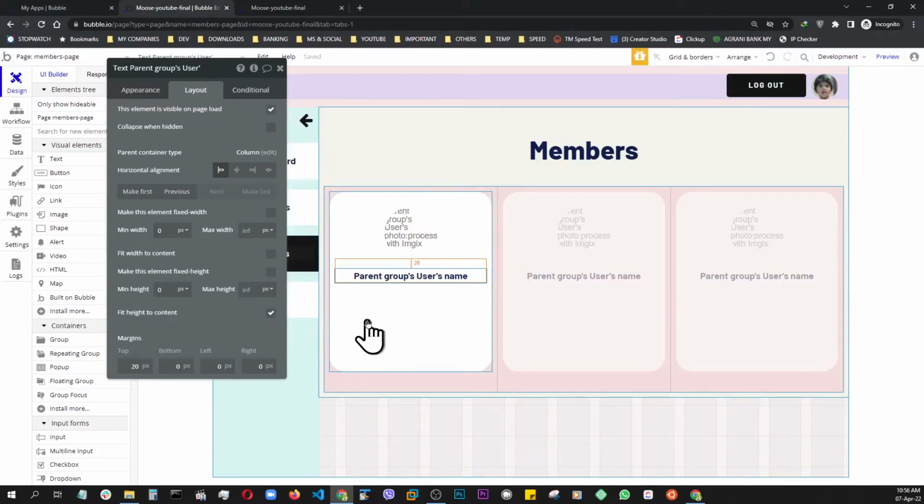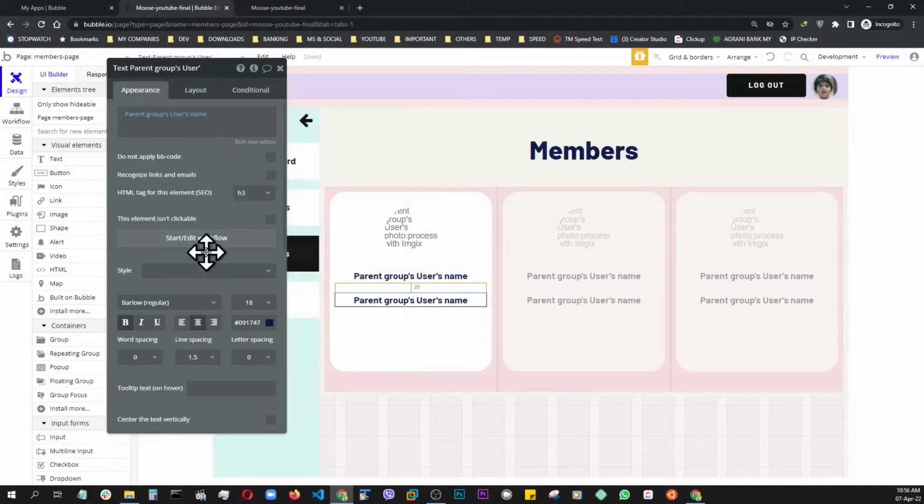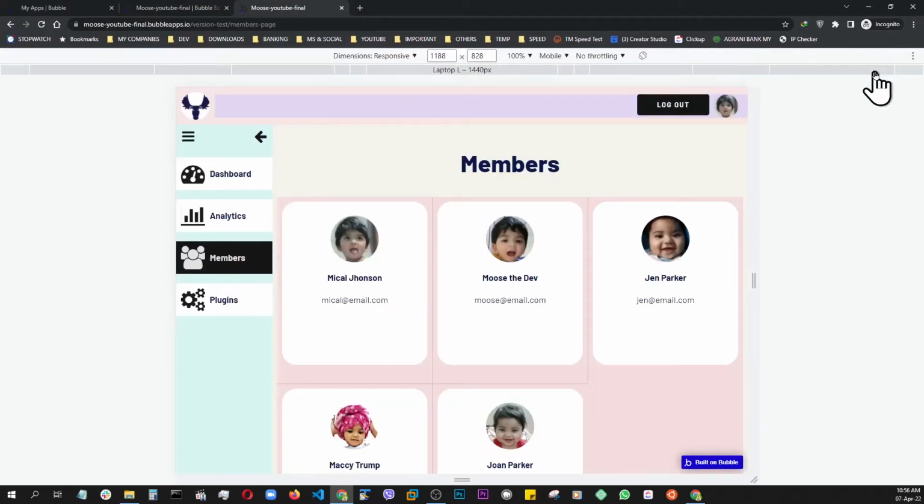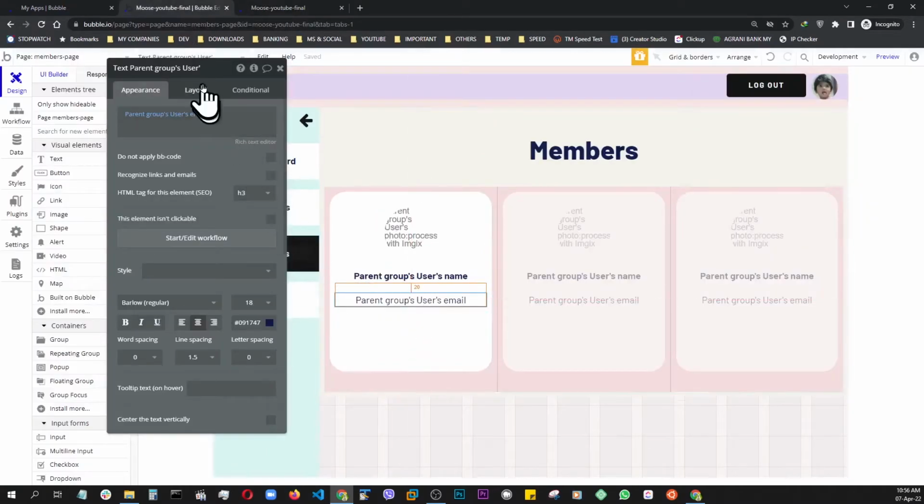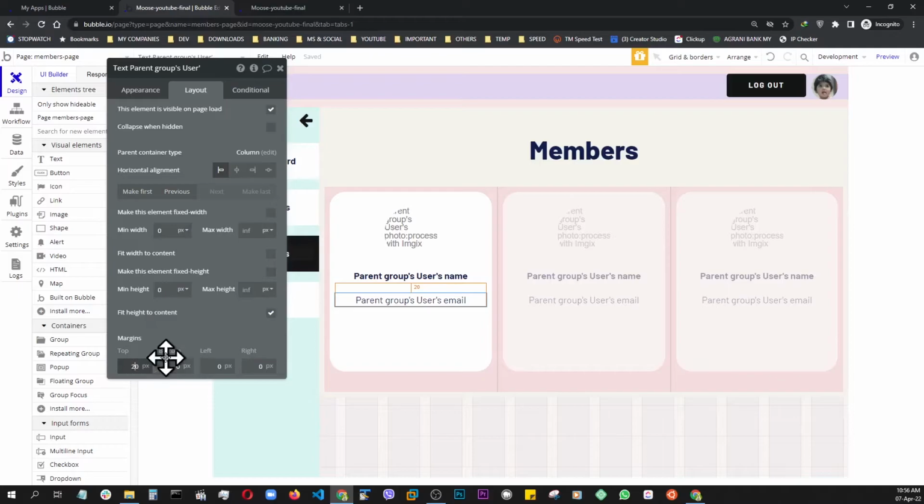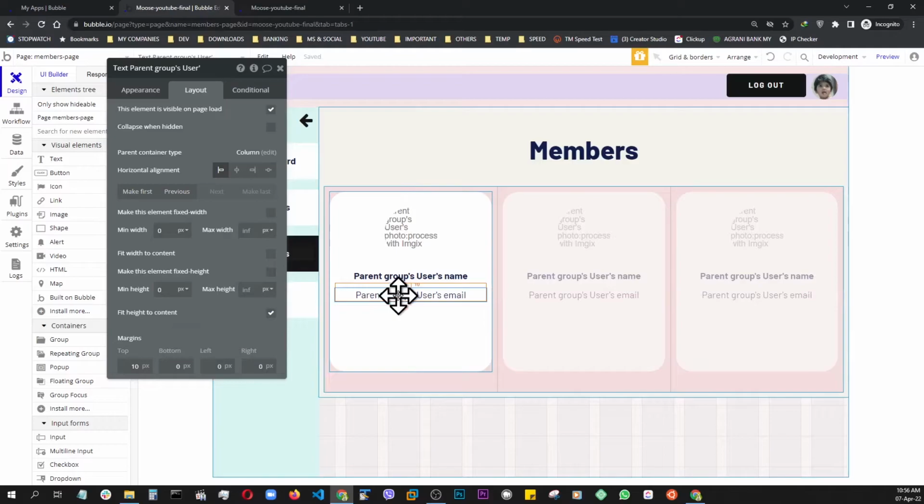All right, so now that this has been established, all we have to do is highlight this text, parent group user, Control C, Control V, and this one we change the data source to email and unbold it. Preview. Okay, looking good, but at this point I think we should not have 20 pixels on top, instead a 10. And now we highlight this, do a Control C, Control V, and Control C, Control V.